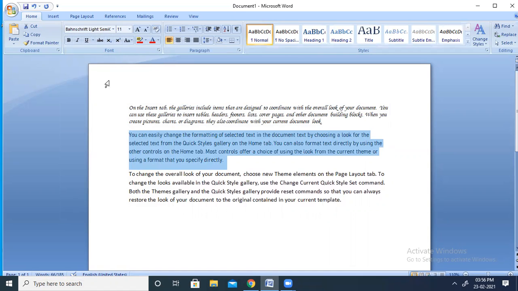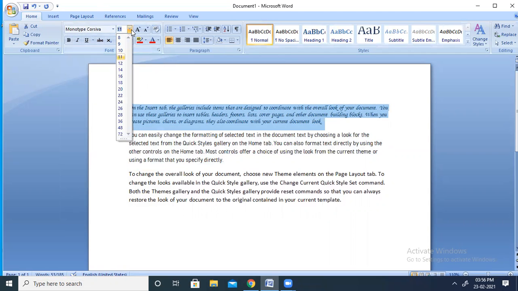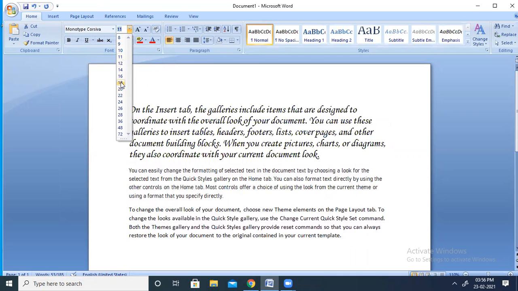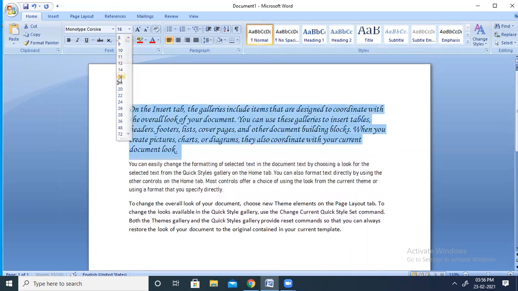If you want to change the size of the text, so what you will do? First select the text, then come here, then select the size of the text. Okay, so I am selecting suppose 16. So now it is applied to this.